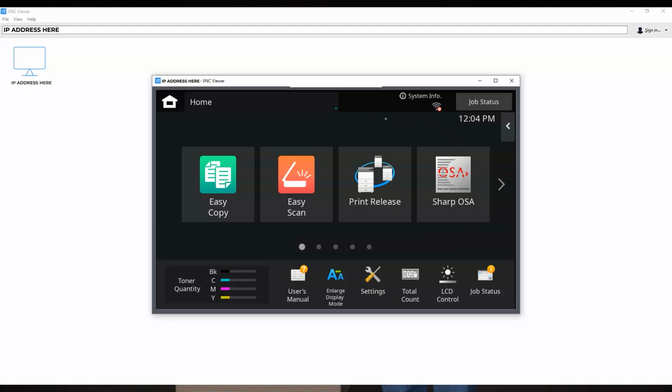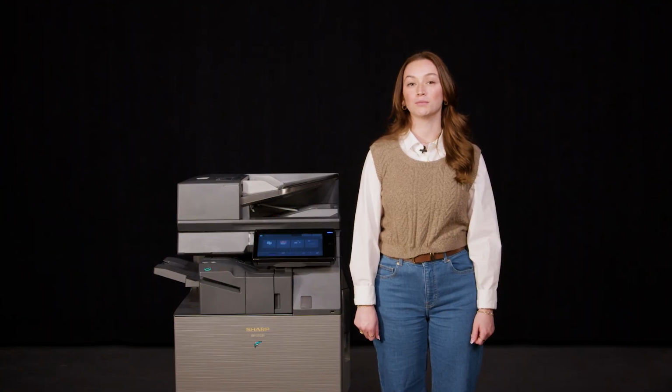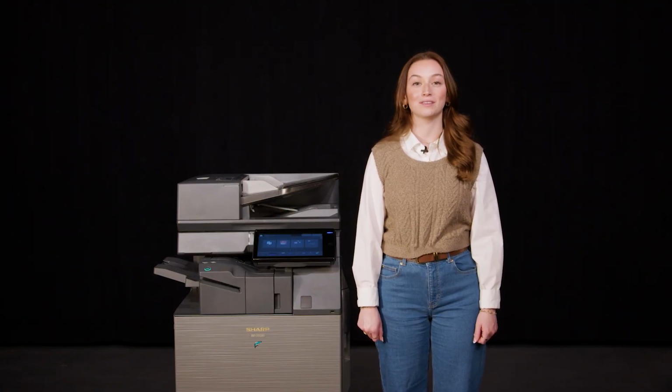the remote front panel feature. This feature is useful to remotely operate the machine from anywhere with an internet connection.